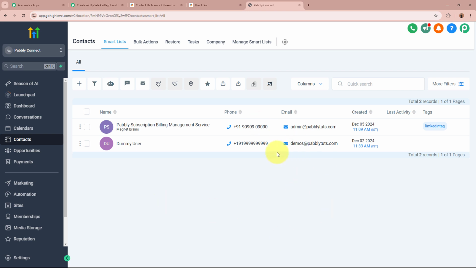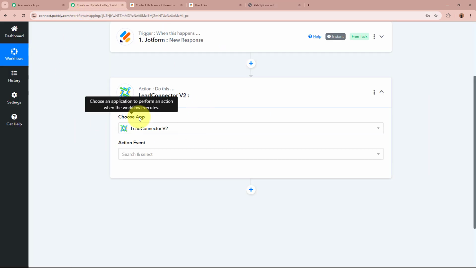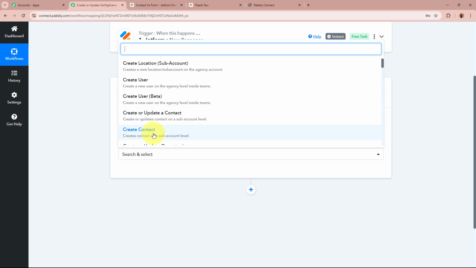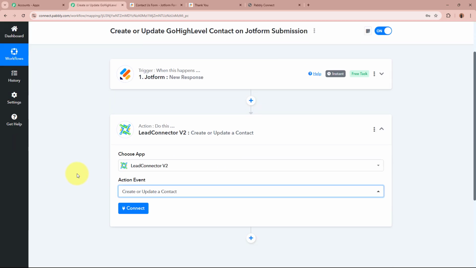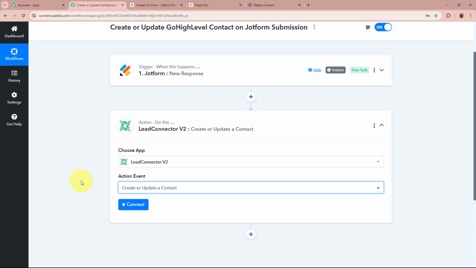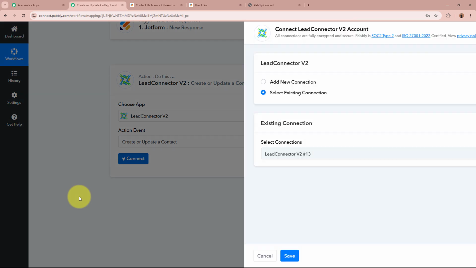So that is why I'm going to create the contact of my leads in my GoHighLevel account, and for my action application I've selected Lead Connector V2. For the action event, I'm going to select create or update a contact, so that whenever a new lead is generated using Jotform, a contact is automatically created in my GoHighLevel account with the help of this action event. Then I'm going to click on this connect button.